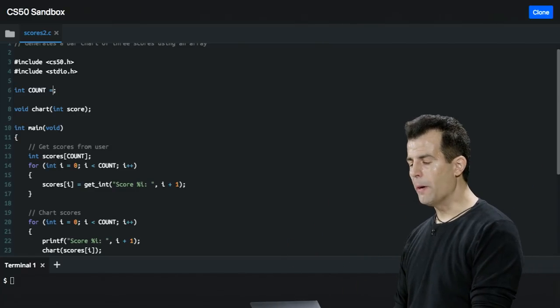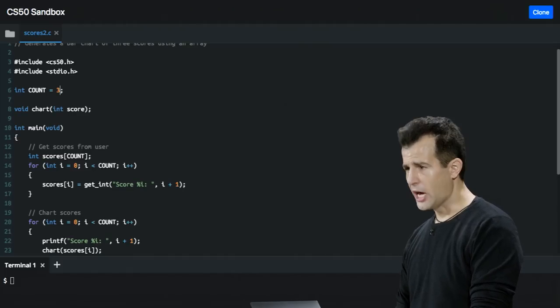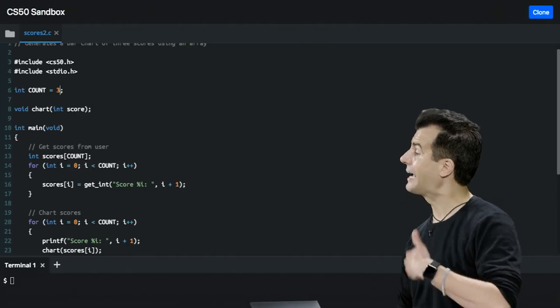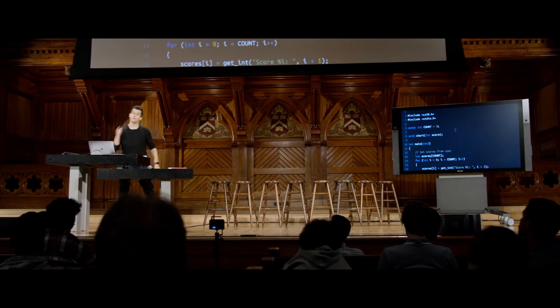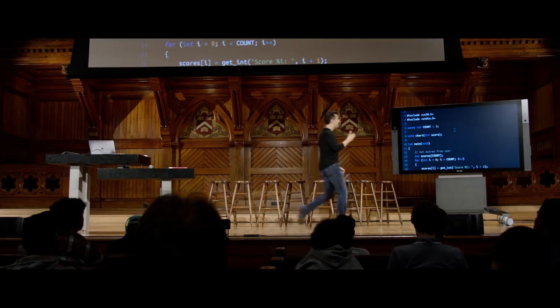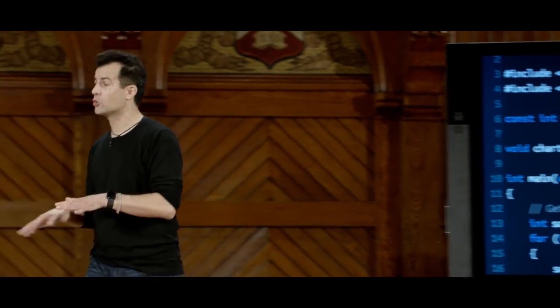And actually, I should do a little better than this. It turns out that if you know you have a variable that you're never going to change, because it's not supposed to change, it's supposed to be a constant value, C also has a special keyword called const, where before the data type, you say const int, and then the name, and then the value. And this way, the compiler, Clang, will make sure that you, the human, don't screw up and accidentally try to change the count anywhere else.